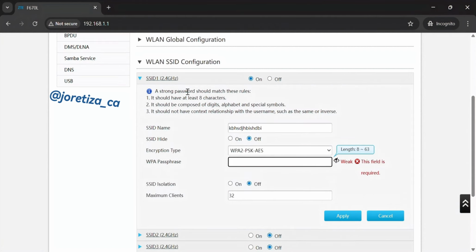But you need to know that a strong password should match these rules. It should have at least 8 characters. It should be composed of digits, alphabets, and special symbols. It should not have a contextual relationship with the username, such as the same or inverse. So just follow these rules. Input whatever it is that you want to input.